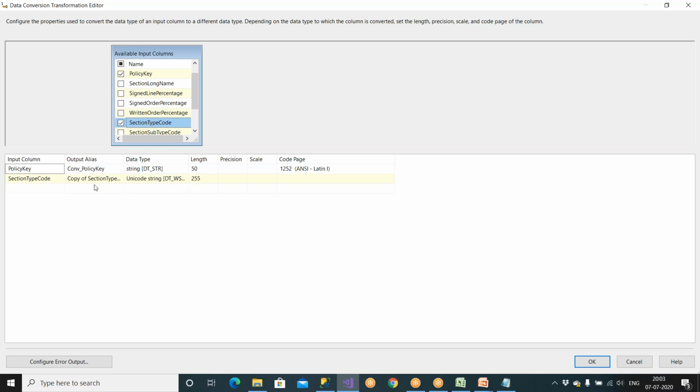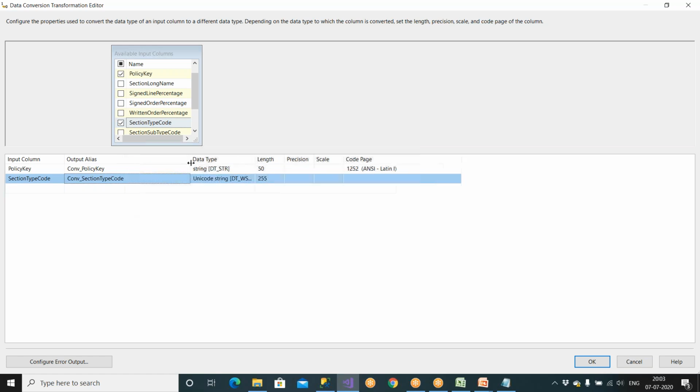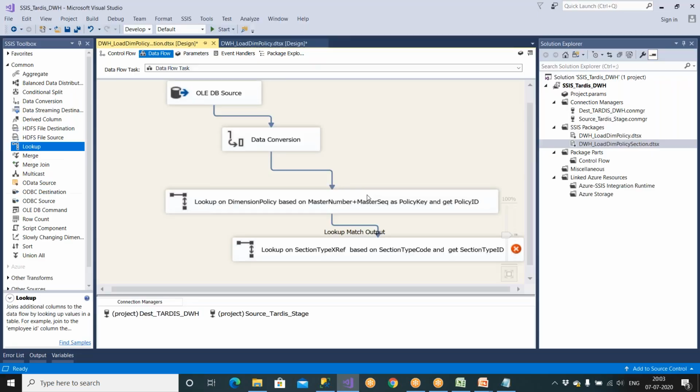For the section type code conversion, you need to take converted underscore section type code. Now you say DTSTR and this is also 50. Clear? You can convert everything in the single data conversion only. Now that is available here as well.